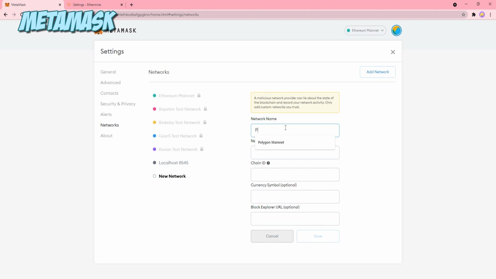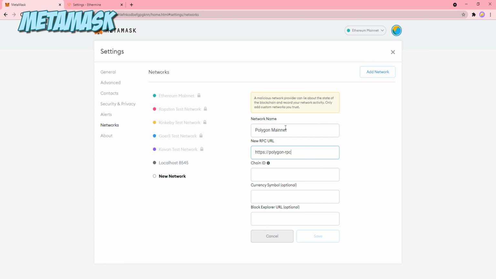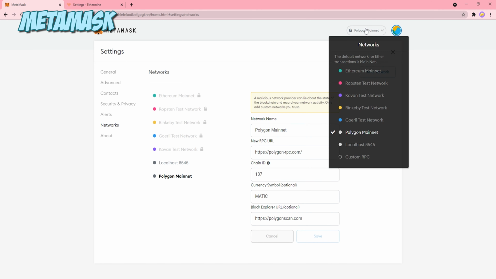So you're going to type in something like Polygon mainnet or Polygon official RPC. The RPC URL is https://polygon-rpc.com. Chain ID is 137. Currency symbol is capital MATIC. And the block explorer, if you're curious, is https://polygonscan.com. Click it in just like that, click save, and move forward. It'll be added to your network list, and you'll see that it automatically changed that network.